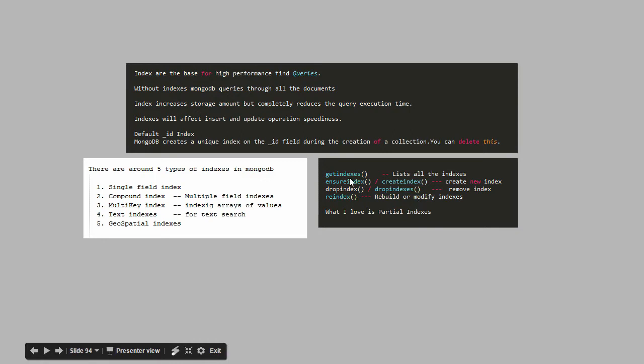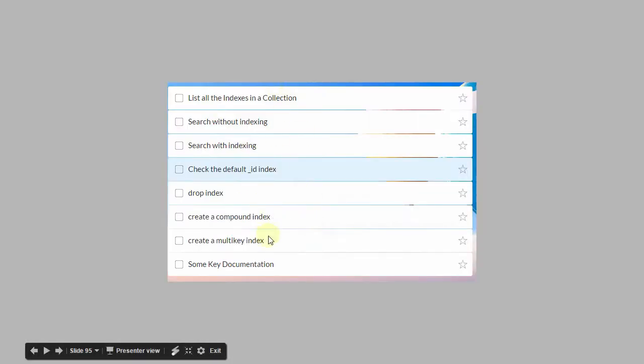So to start with, we are going to see how an index is going to improve your performance for a find query. We'll be using getIndexes, the explain method, and createIndex or ensureIndex. This is the list of key topics we are going to cover for MongoDB indexing. Initially, we'll be seeing these three. We'll be seeing how to list all the indexes in a collection. Then we'll be searching without indexing, followed by searching with indexing. Then we'll be comparing the query performance in both cases. So let us start with these three first.